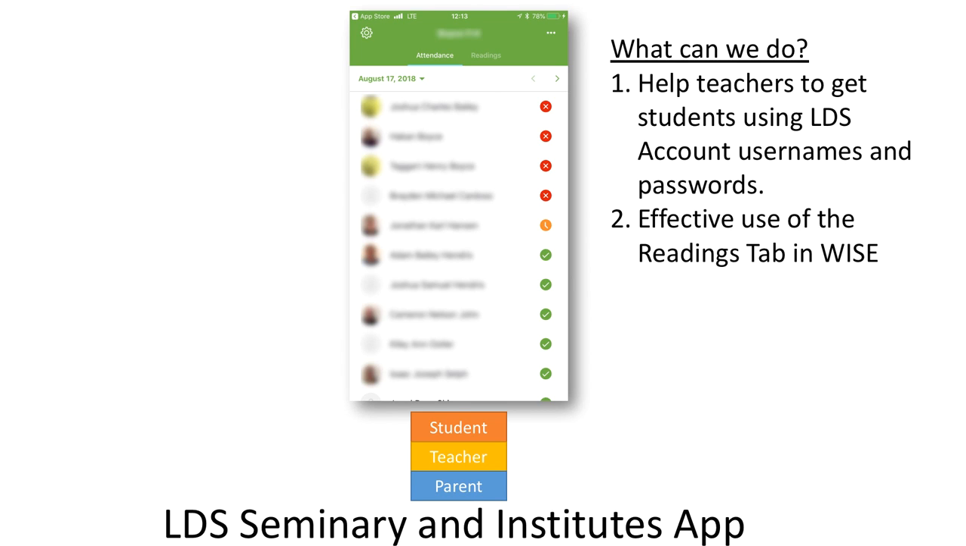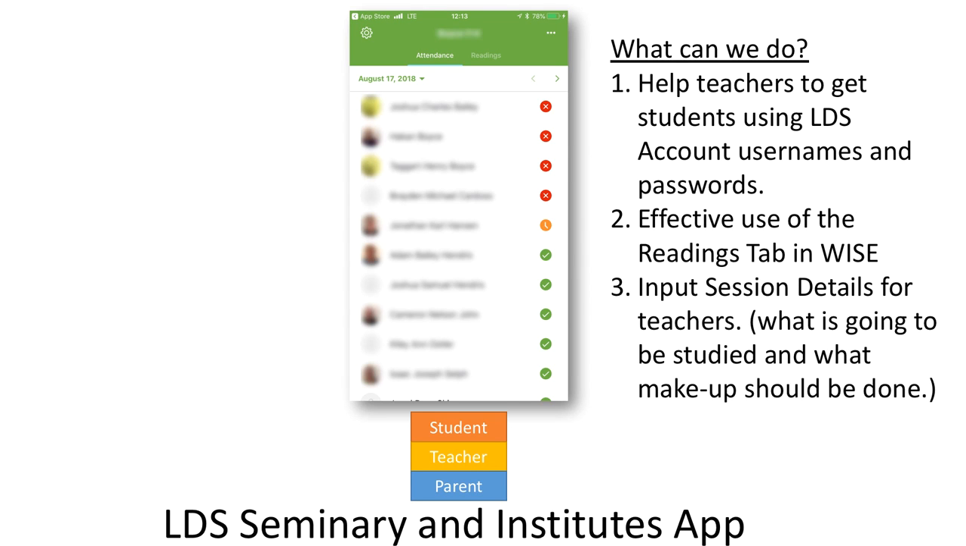Number two, support specialists and coordinators and principals, we need to use the readings tab in WISE effectively. I have a separate complete video about that, but we need to import readings into that reading tab in a way that's easy for students, parents, and teachers to track. Thirdly, support specialists and coordinators and principals, we need to put information into session details, including what's going to be studied and what makeup work should be done.